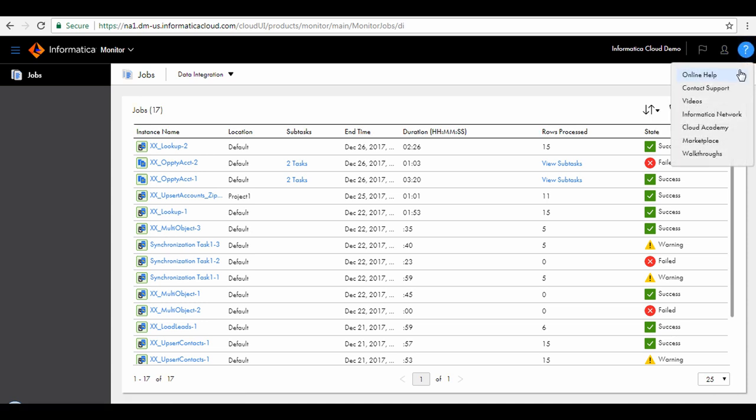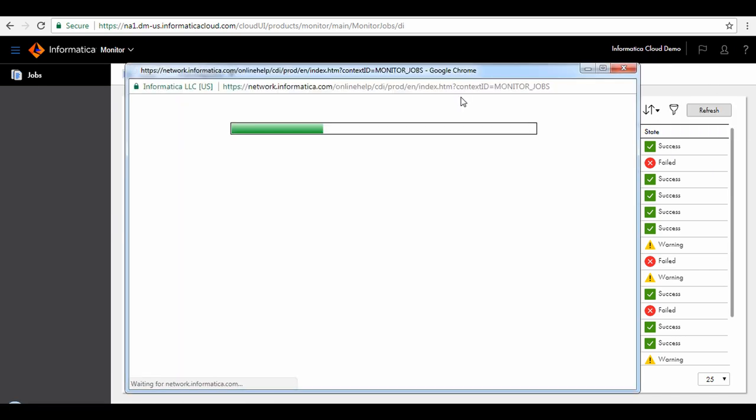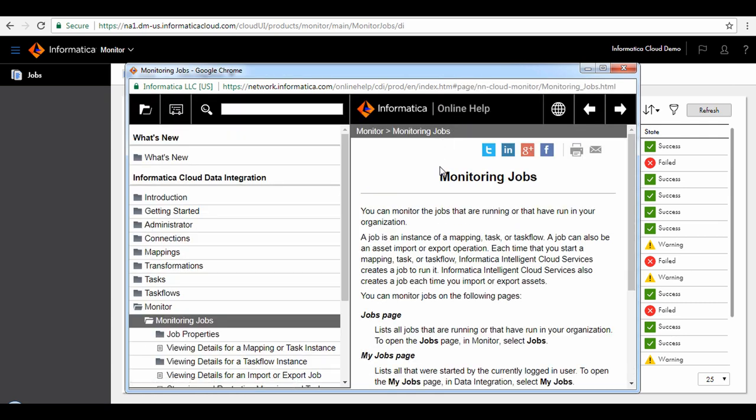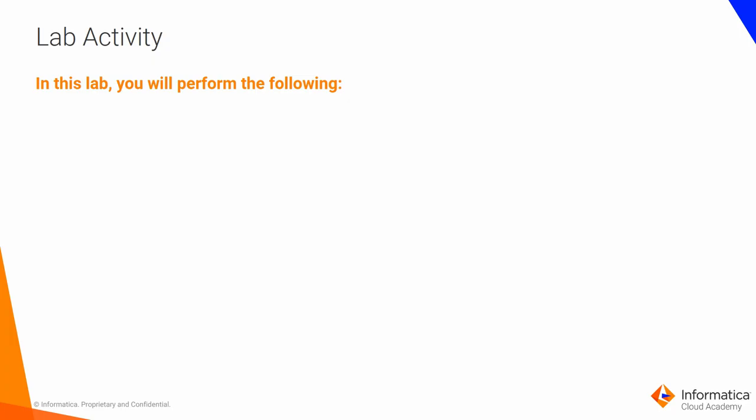The drop-down menu shows the Online Help option, Contact Support option, Videos option, Informatica Network option, Informatica Cloud Academy option, Marketplace option, and Walkthrough option. The Online Help option opens up in a new browser window. By default, Online Help will show the information related to the page it was opened from. In this case, it is Monitor Jobs. This concludes the demo. You are now ready to take the first lab exercise.